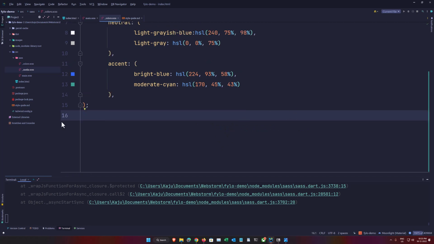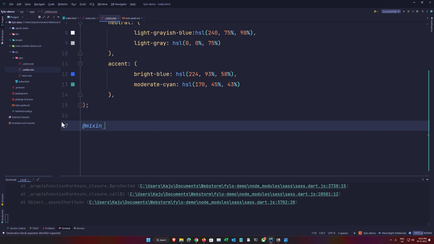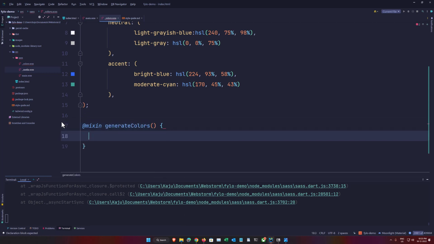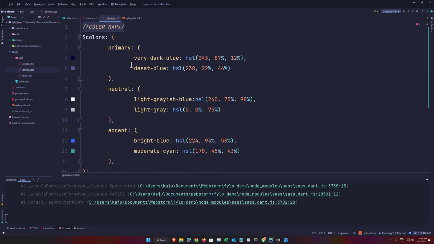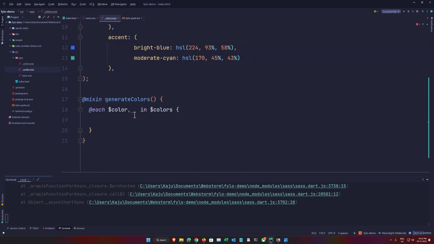Instead, what I'll do, I'll create another mixin in here, and I'll name it generate colors. I'll show an alternate way, an easier way. So in Sass, we get loops, okay? So this is a for each loop, and I'll loop in my colors map, okay? So this color map will give me a color and a shades map here.